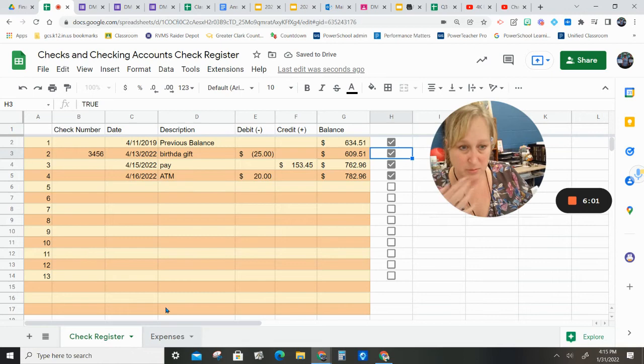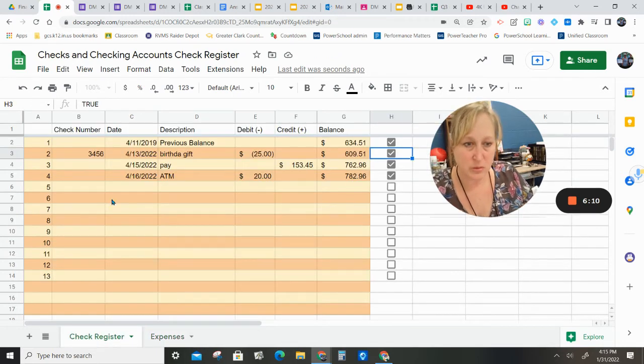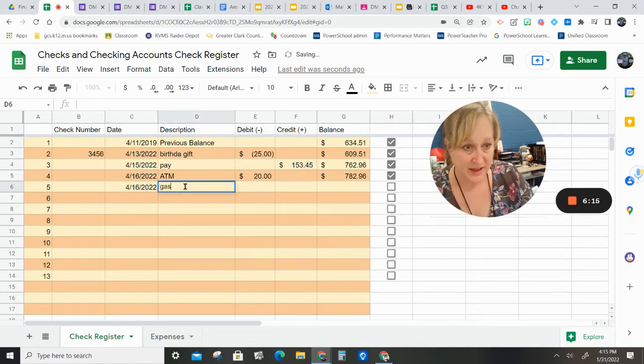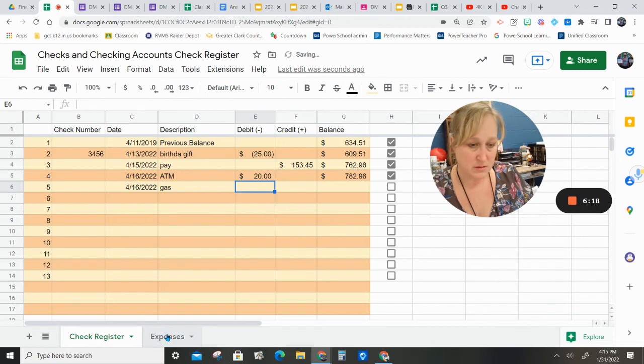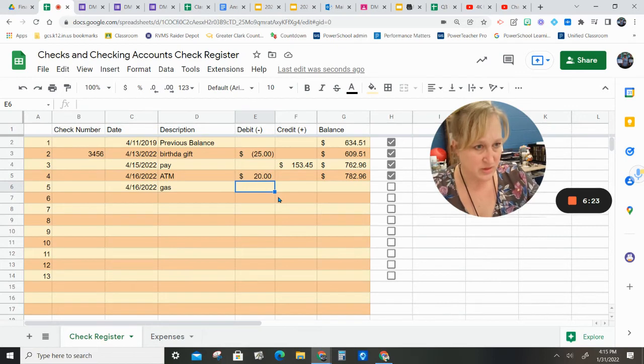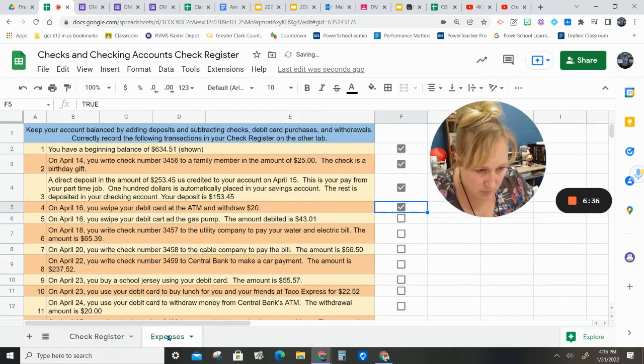We're on number 5. Come over here to number 5. I swipe a debit card for $43.01 on the 16th. So for 16, gas, $43.01. So that's a debit. So it's over here. Oh, what did I forget here? I forgot to do negative. This one is a negative $43.01.